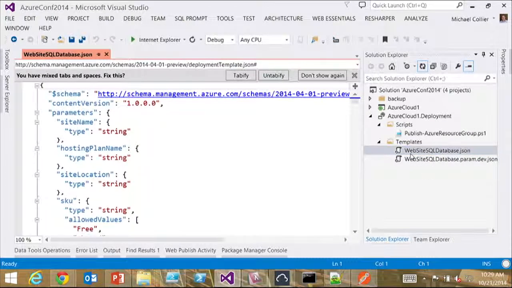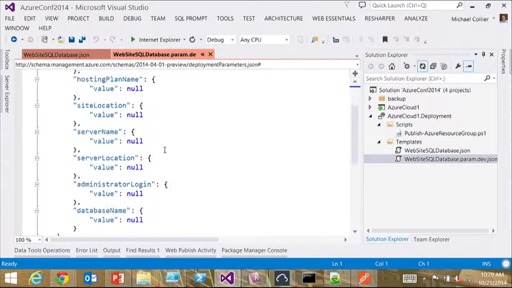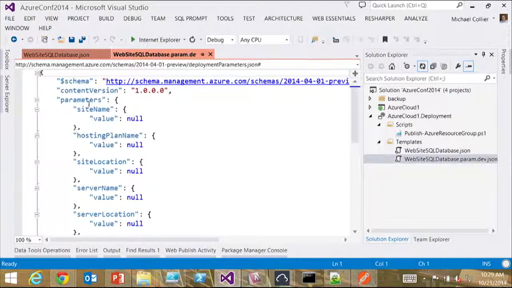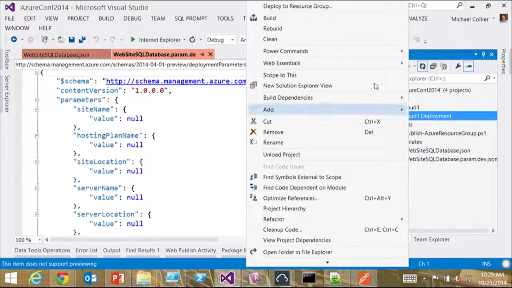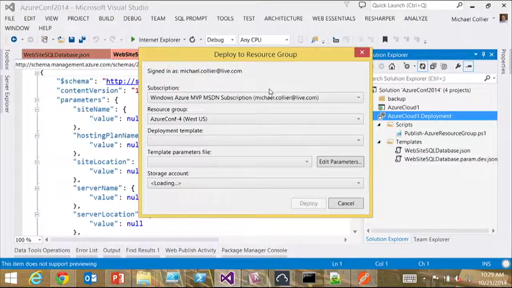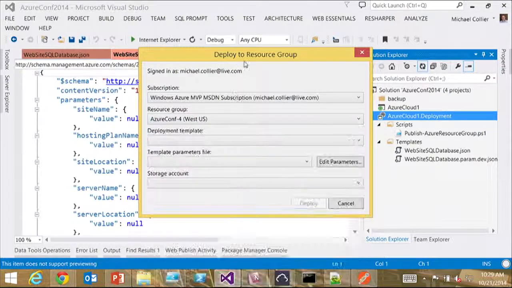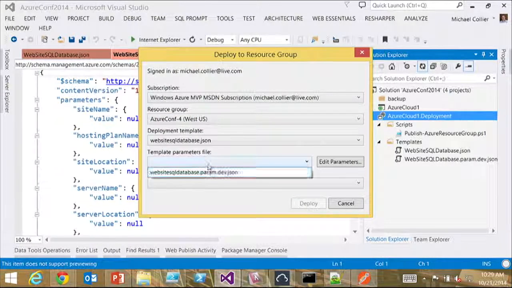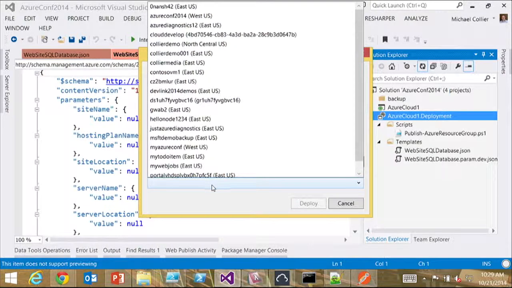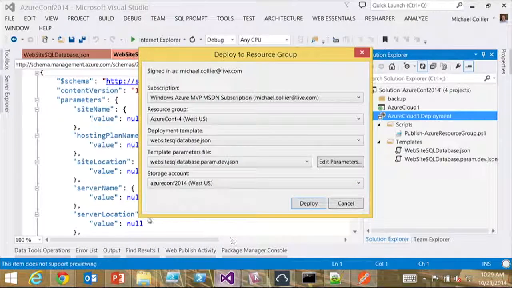So here's our template file. We're going to make some changes to this, but just real quick to show you the parameters. Here's our parameters file as well, specifying the different site name, hosting plan, site location, and so forth. Now, if I wanted to deploy this, I could simply right-click on this and say Deploy Resource Group, saying which resource group I want to deploy to, an existing resource group, or I could create a new one. Put in my template file and our parameters file. I need a storage account because these files locally will get uploaded to Azure Blob Storage and deployed from there. So I could certainly say, hey, I want to use the AzureConf2014 storage account.